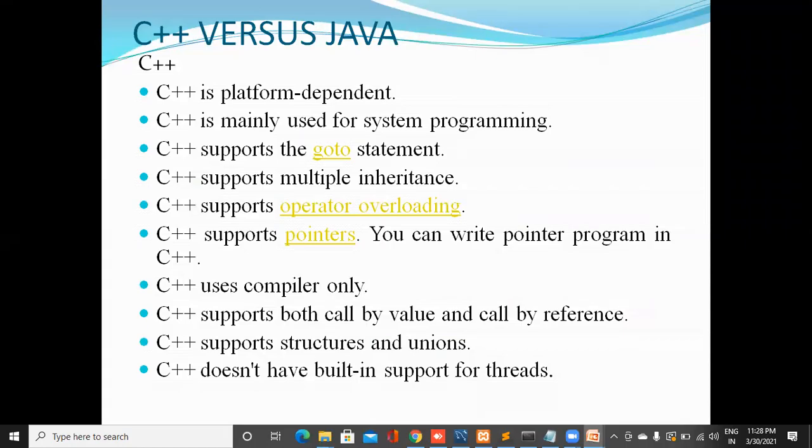This is my second video of introduction to Java. Now I am going to cover the topic of C++ versus Java. Now, what is C++? C++ is platform dependent.